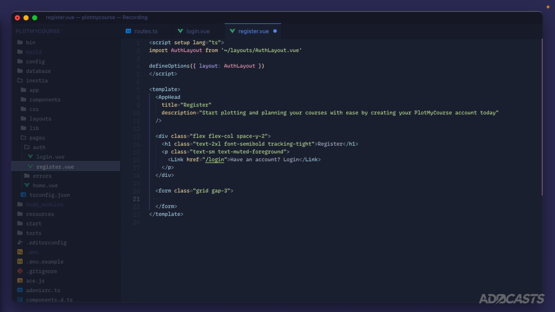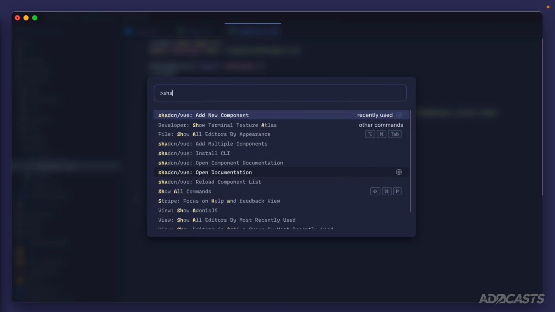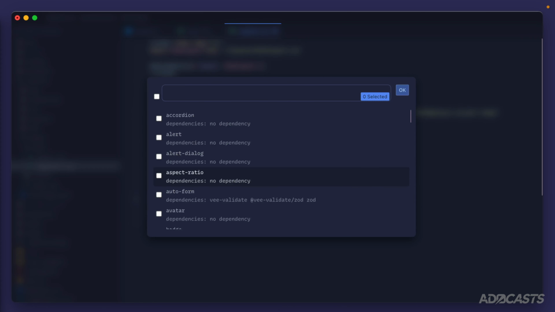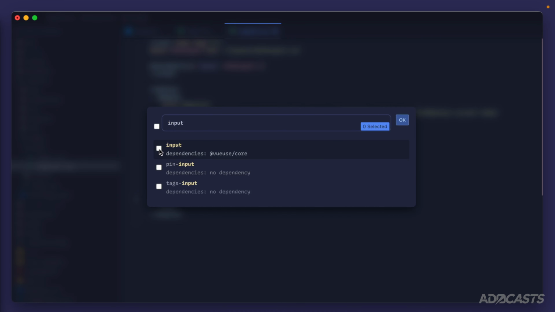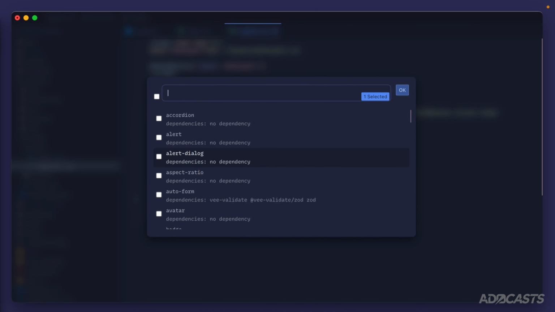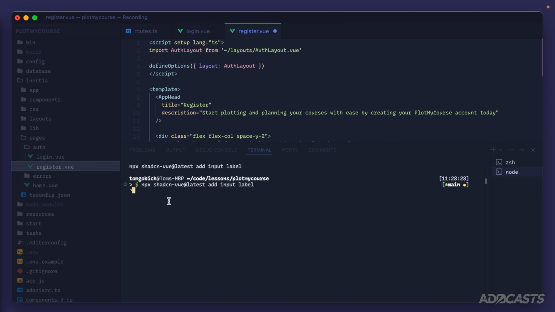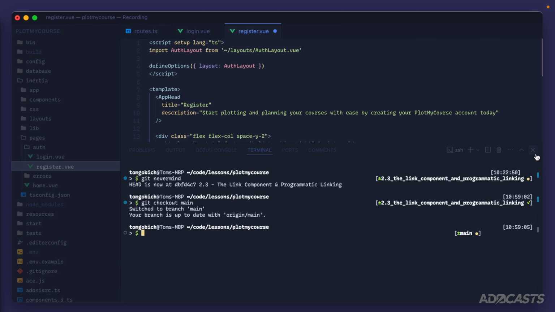First, what we're going to want to do is install a couple of shadcn components. So hold command shift P, type in shadcn/vue, and you'll see that we have that add new component that we use to install our button. We also have add multiple components. So let's go ahead and add in multiple components because we're going to want an input field. So we can toggle that one on, as well as a label field installed. With those two selected, let's hit OK to install both of those. And there we go. It's now done. So we can hide our terminal away there, close it out.